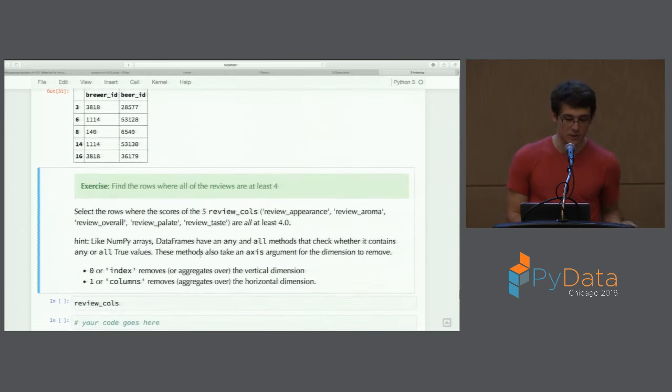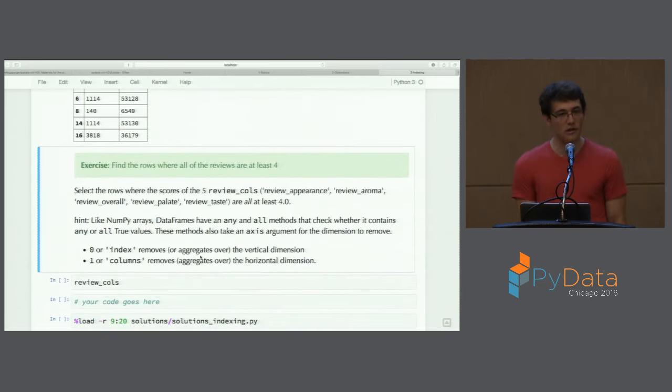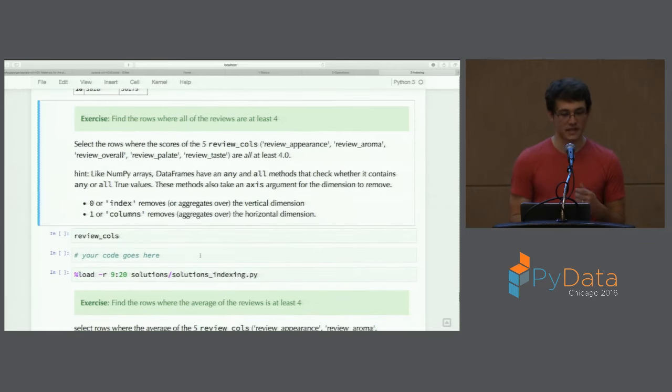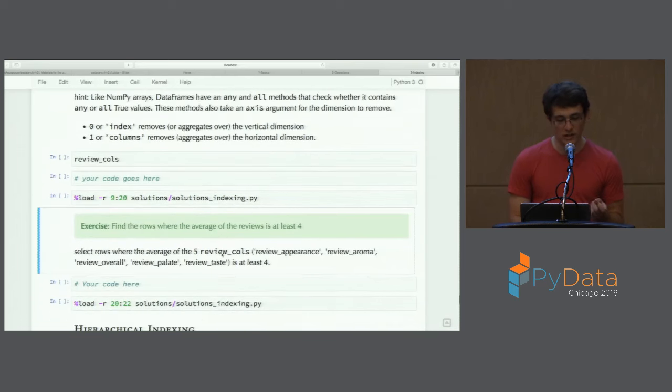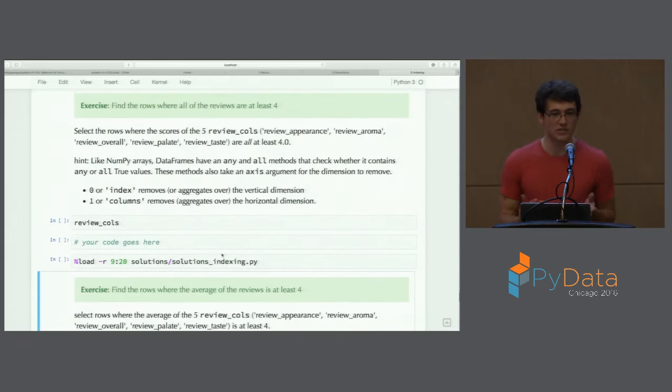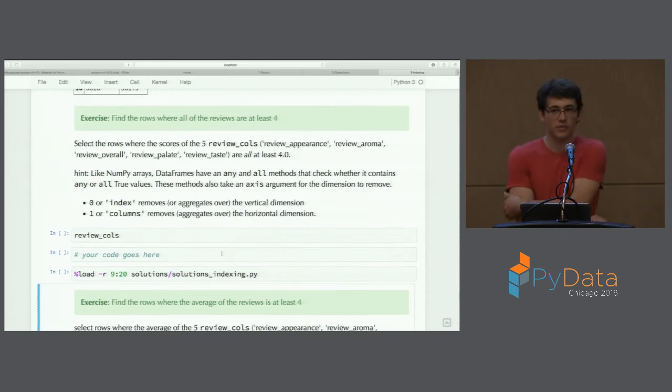For this one, we'll see another example of that. Find the rows where the reviews are all at least 4. So you'll need to select those reviews and then use one of those reduction methods, like all, to collapse that down to a single dimension and then pass that into getitem. And you can also work on the next exercise. We'll give a couple minutes for these. Select the rows where the average is at least 4. Just to say again at a high level, we're getting these Boolean arrays and collapsing them down to a single level. There's a bunch of reduction methods that can be used here.